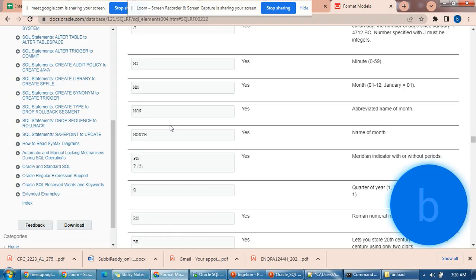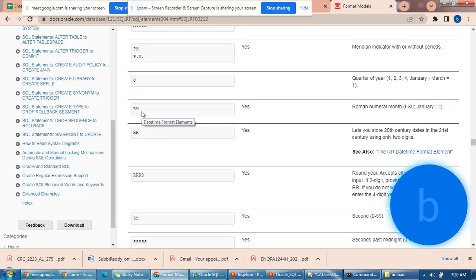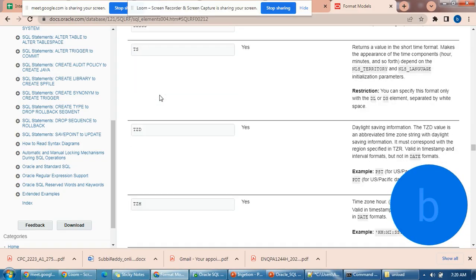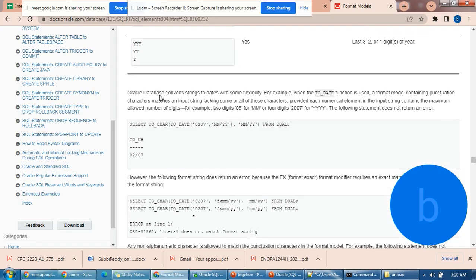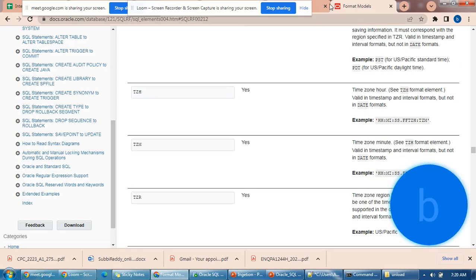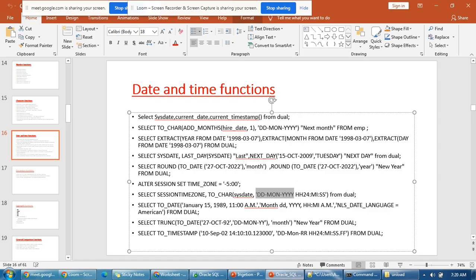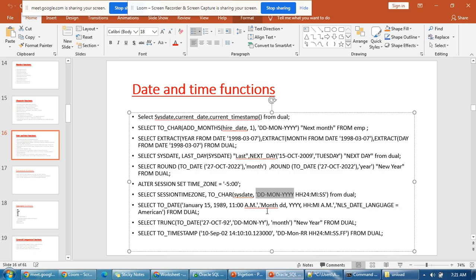Mostly people will use date and time. Sometimes people will use the meridian values, either AM or PM, to ignore that one. These are all the options in Oracle. These many options are there. Everybody is clear, right? Date functions. Yeah, somebody is asking something.